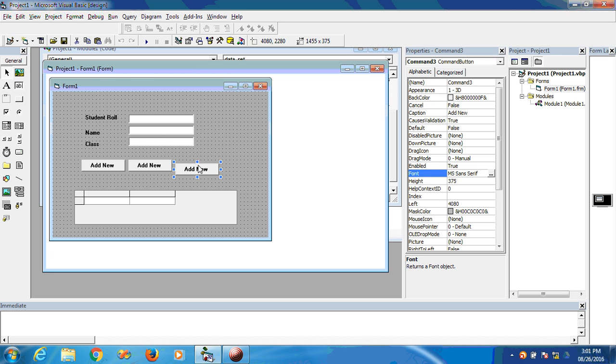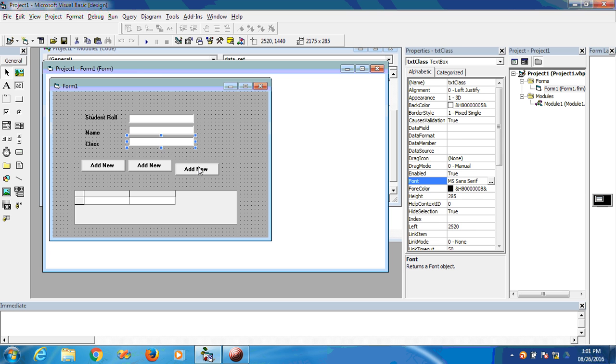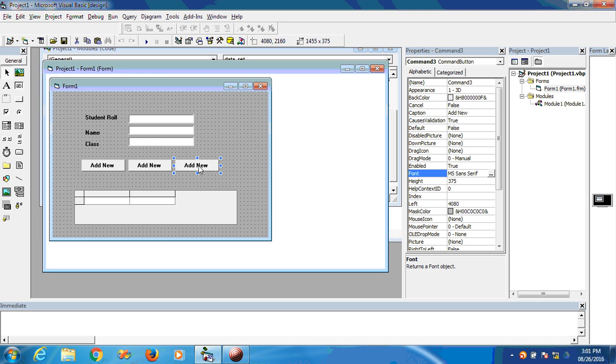Now we'll just change the name property of those controls. See, it is not necessary to copy and paste the controls, but it is convenient because there is no need to set properties for the controls that we have copied. But if we take a new button each time, then we have to set the font property each time, that is, set font equal to sans serif and bold style. So it is not necessary each time.